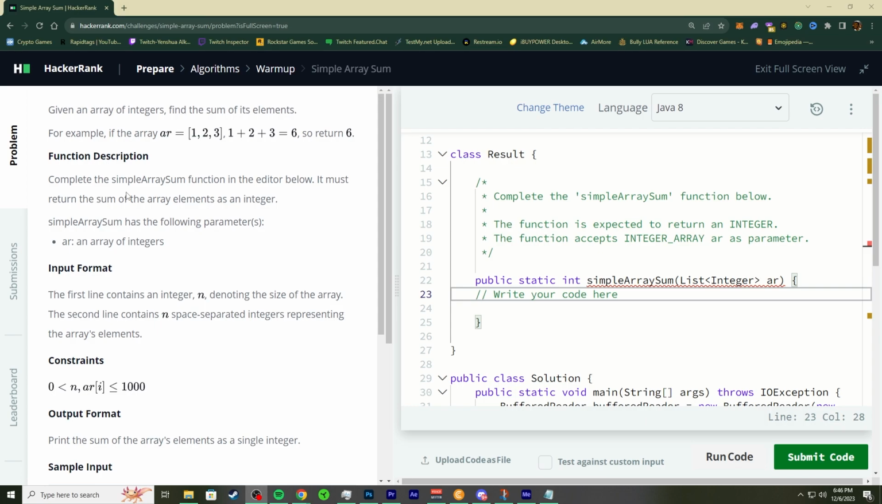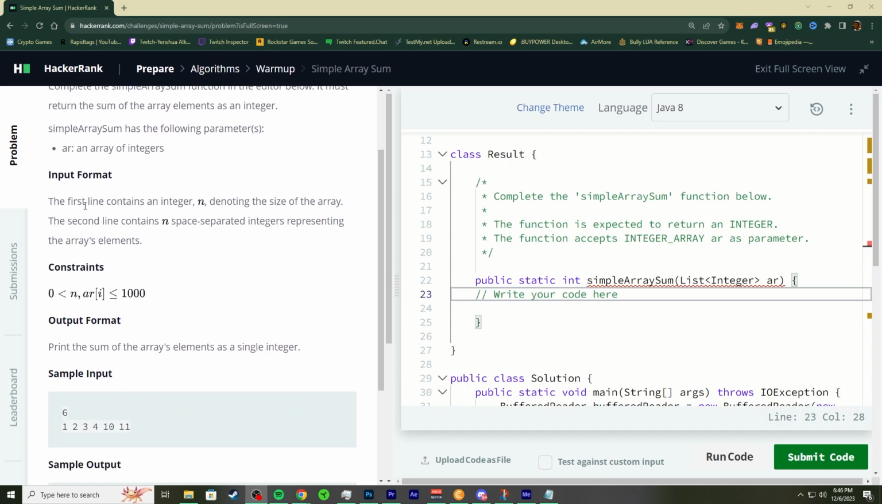Complete the simple array sum function in the editor below. It must return the sum of the array elements as an integer. Simple array sum has the following parameters: AR, an array of integers. Input format: the first line contains an integer n denoting the size of an array. The second line contains n space separated integers representing the array's elements.